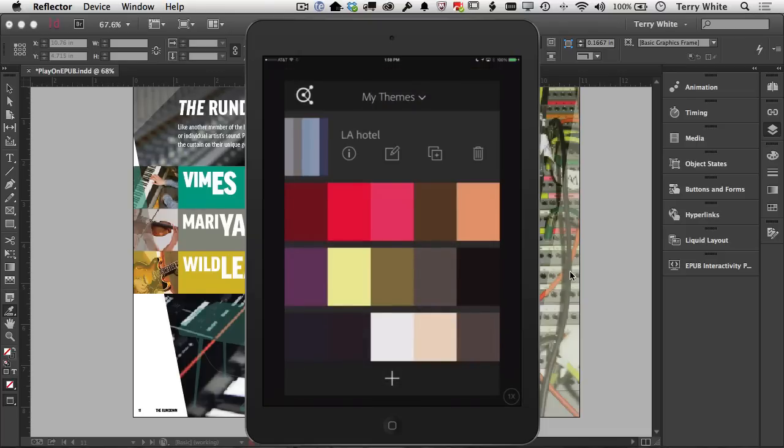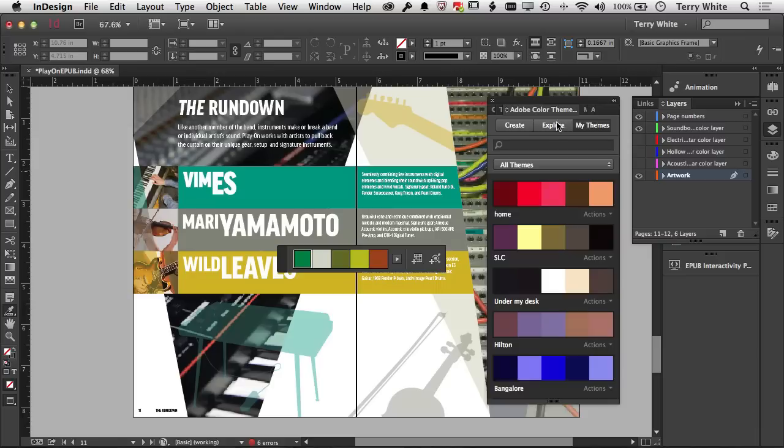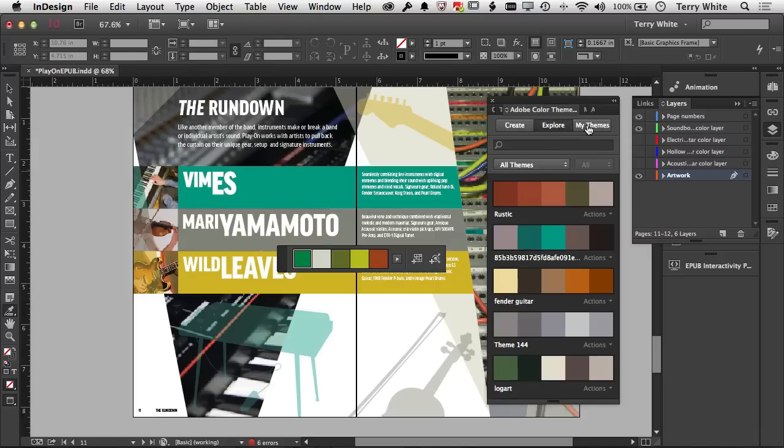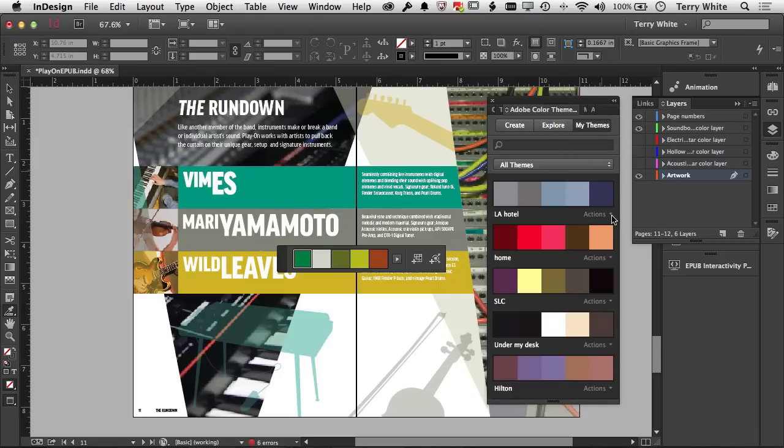So now that's been synced and saved up to Creative Cloud just that easily. I didn't have to do anything else but name it. Now when I head back to InDesign, as soon as I go off that panel and then come back over, we get our new LA hotel swatches ready to use.